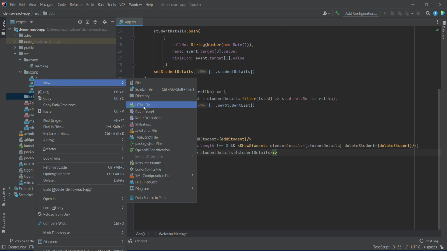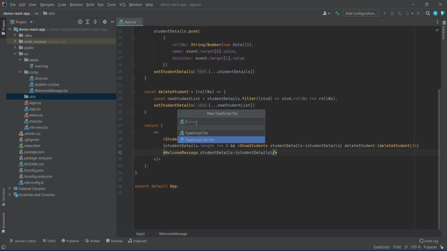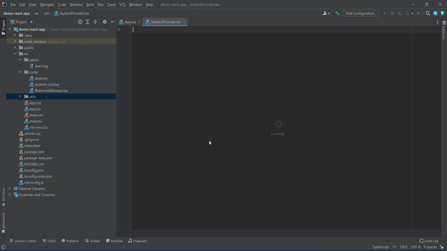Let me create a TypeScript file, which is of type JSX. I'll name it StudentProvider, which is responsible to provide the student at a global level, so that we can access the details in every component. If I require the student detail in the Welcome Messages component, I can easily access these details without passing any props. Now, I created this student provider here.